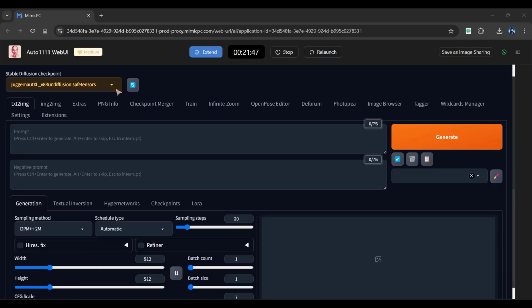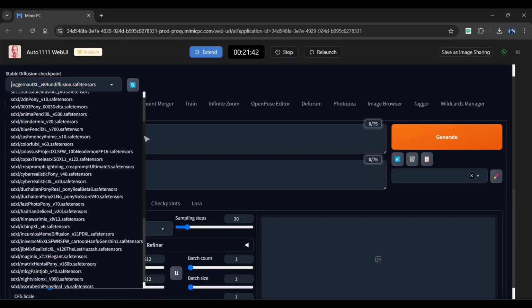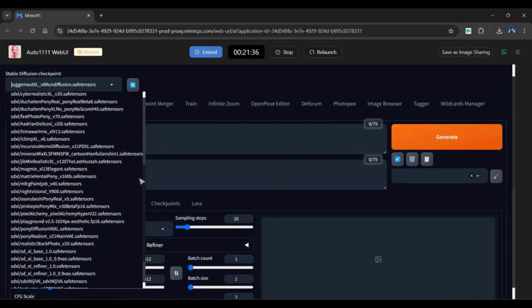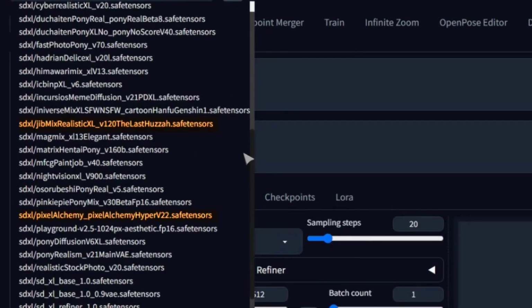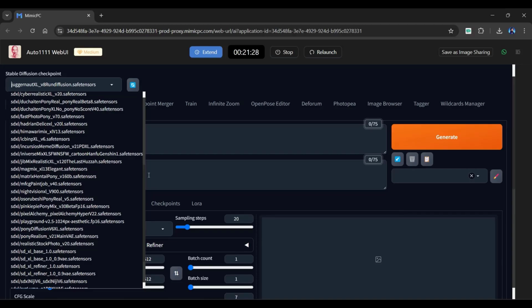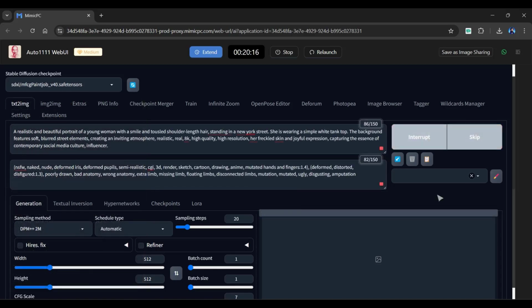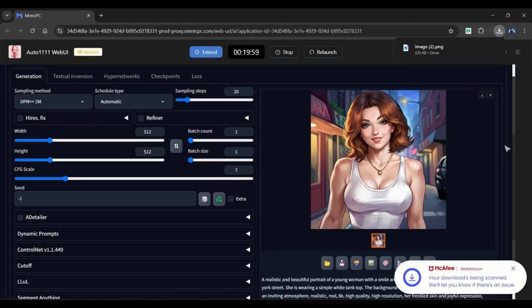To begin, navigate to the checkpoint selection page on MimicPC. Each model is assigned a specific name, such as realistic pixel or paint jobs. So I'll create 2 images using 2 different models to demonstrate the differences. I'll begin by selecting a paint job model and using it to generate a portrait. As you can see, our image is ready.